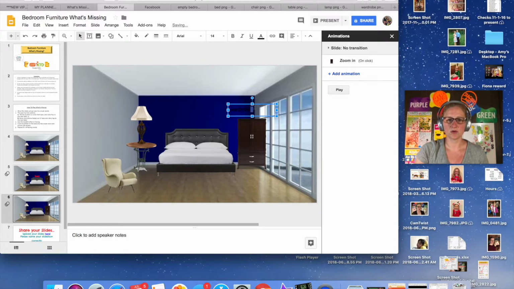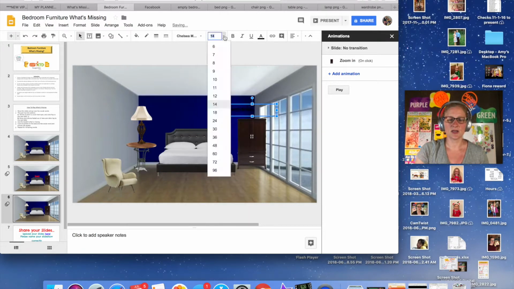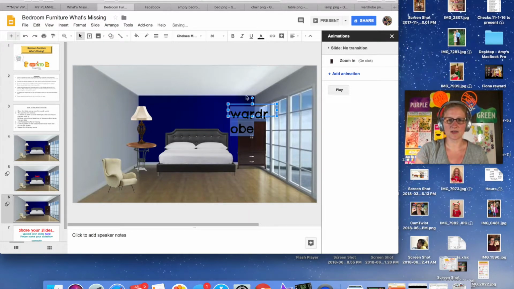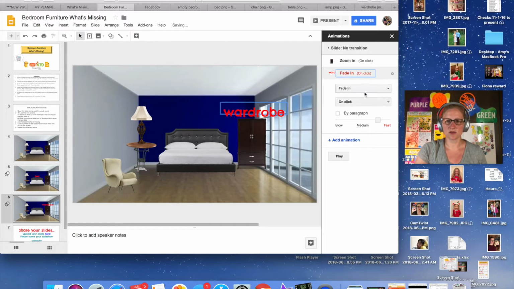wardrobe. And then just do the same thing, change the font and the size. Whoops, so we're going to have to make that text box a little bigger. Move it over. And the color, and center it, and it's on top of the wardrobe. I'm just going to bring it up just a tiny bit. Cool, and then I'm going to make the text box animated as well to fade in with the previous slide.